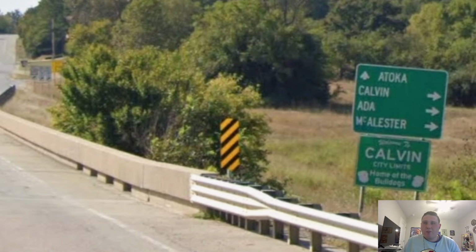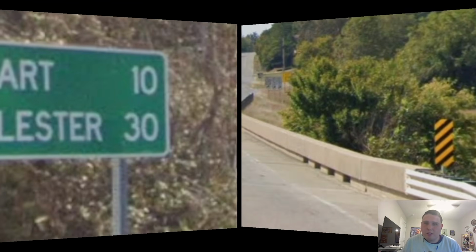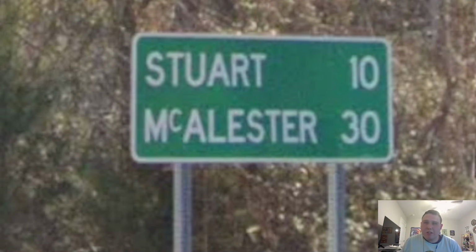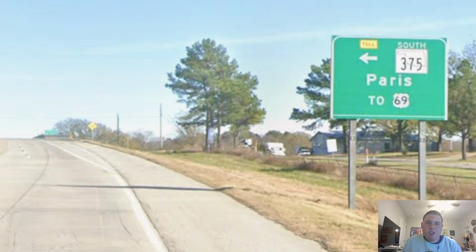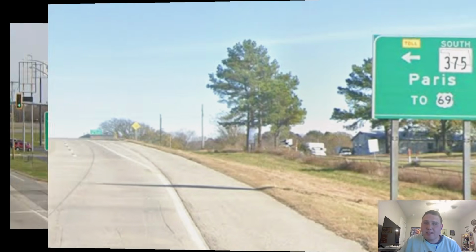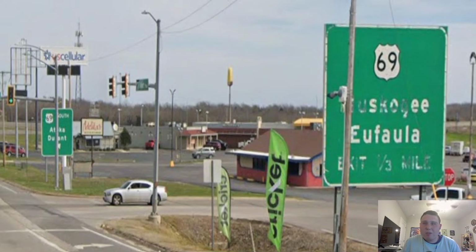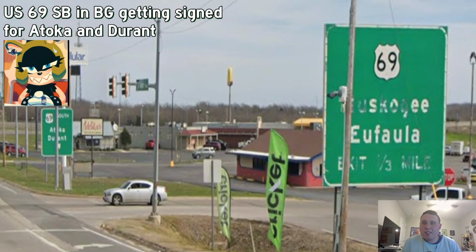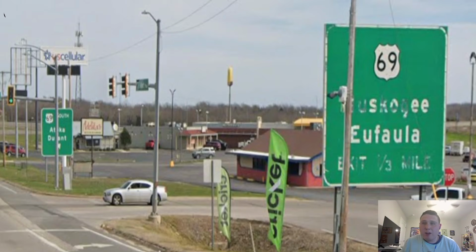And here's where we split off from US 75 in Calvin, as we're now getting signed for Ada and McAlester as well. On our next mileage sign, we do get McAlester still as our primary from 30 miles away. Here on the outskirts of McAlester, we meet with the Indian Nation Turnpike, which is getting signed south for Paris and to US 69. And we also meet with US 69 ourselves, as it's getting signed for Muskogee and Eufaula.